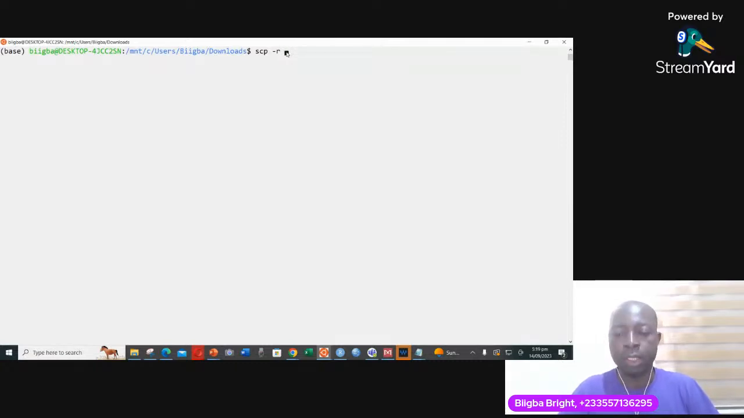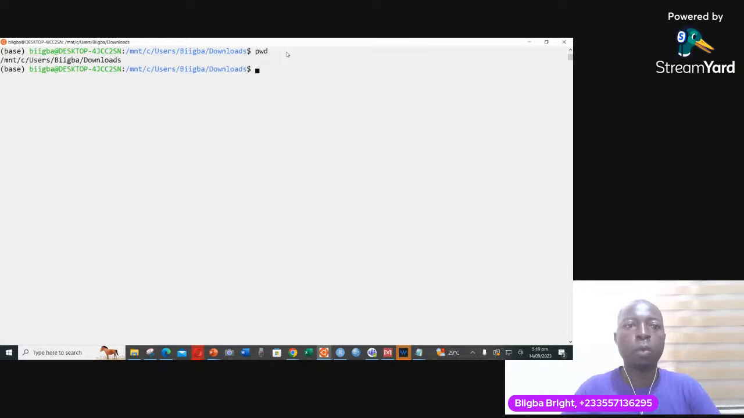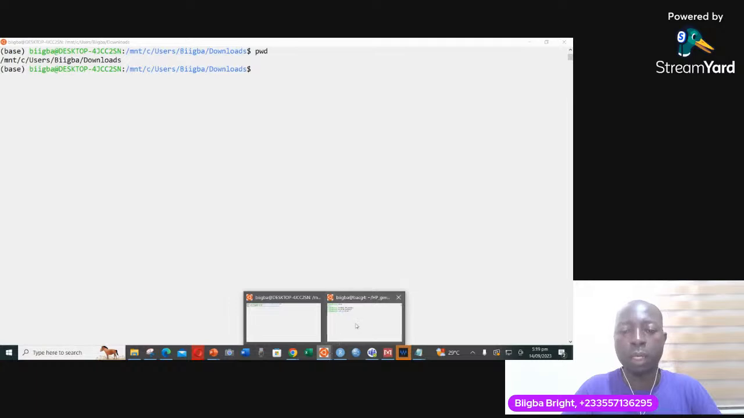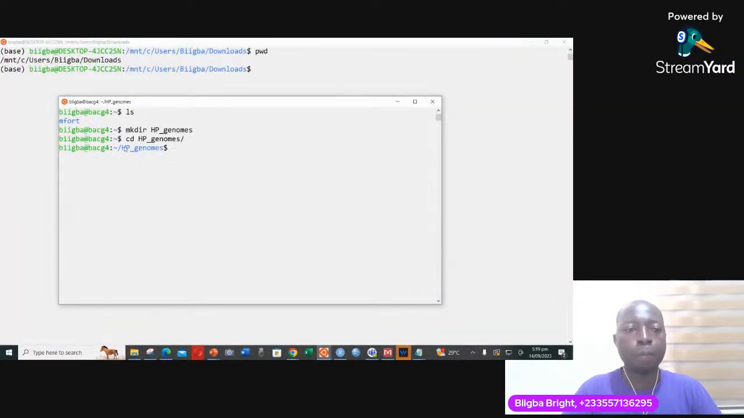So it will copy it from your local computer to the remote one. That's how it works. So now, before you do this, the easiest way is to come here and do pwd. It will give you your current working directory. So my current working directory is this. Also go to the remote computer and come there, because I've created a folder called HP_genomes. That's where I want to copy the files to sit. So I also come there and say pwd. Then it will give me this. This is what we call the absolute path, what I'm highlighting here. So now leave it this way.